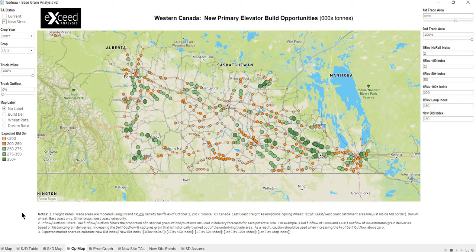For example, let's adjust the current trucking inflows downward to reflect a less aggressive marketing campaign for secondary trade area producers. And then let's adjust the capture of current trucking outflows upward within the trade area to account for a stronger focus on primary trade area producers. Notice how the site selection data on the map changes.